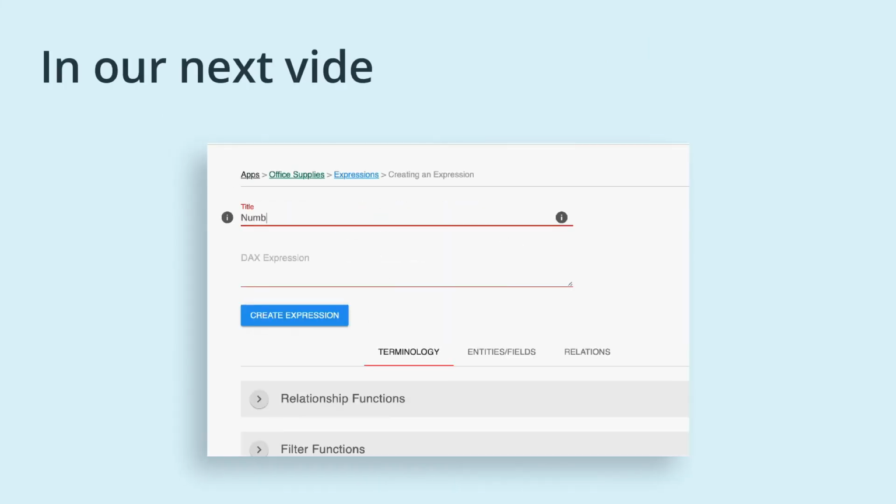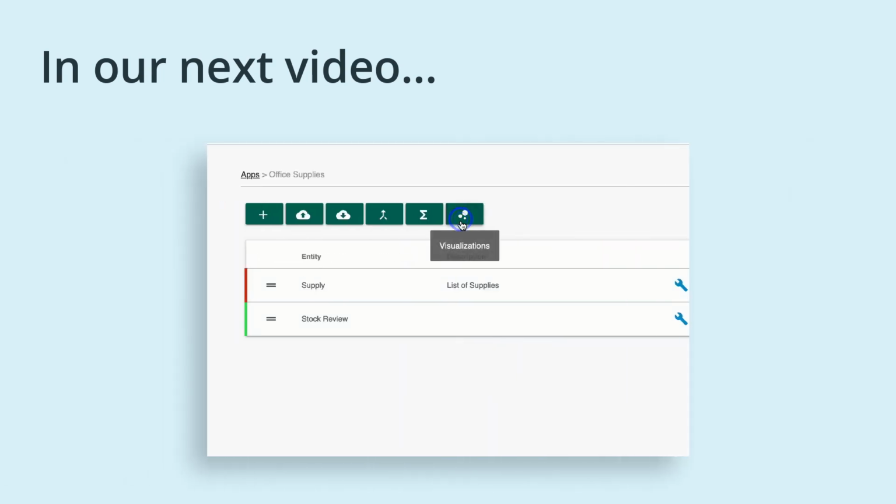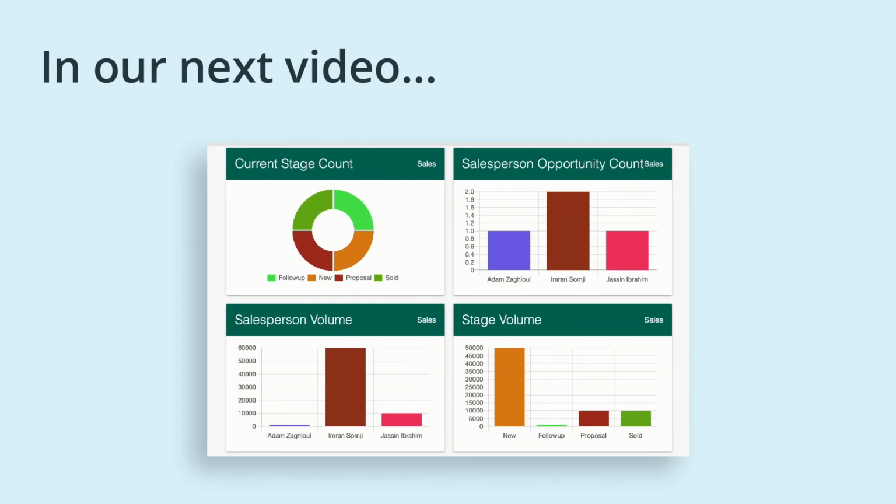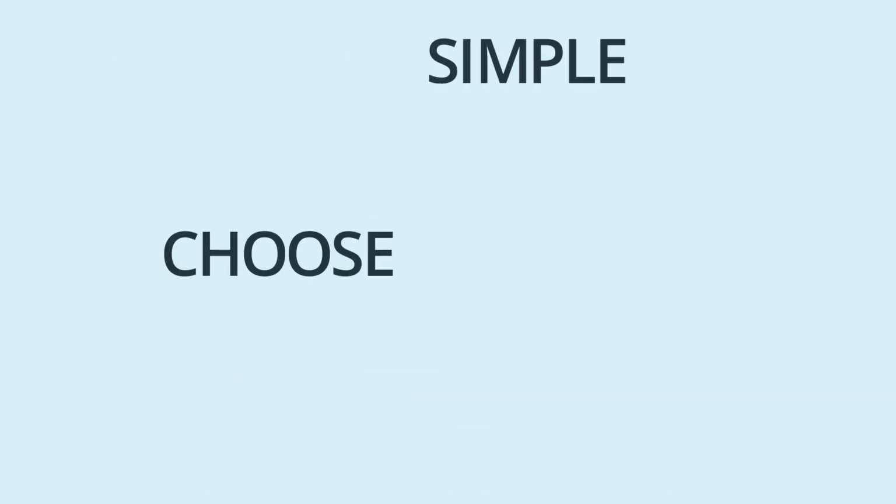In our next video, we'll add a couple of expressions to analyze our data and visualizations to get a high-level overview on our dashboard. Choose Simple, choose Connected, choose Appanzee.